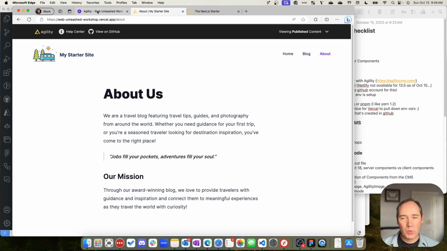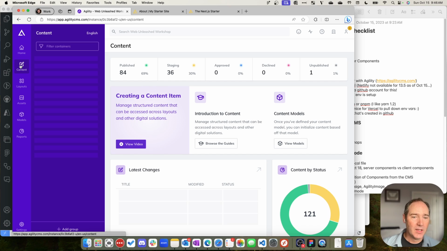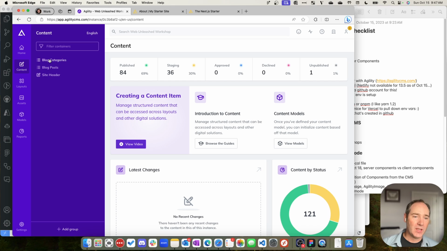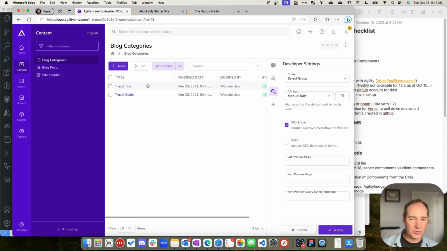Let's dig into what the actual content looks like in Agility. So the first thing we're going to do is start at the top and look at the content area. The content area here is really basic. It doesn't have a whole lot going on. It's got some categories that are set up. We've got 2 categories for our blog posts, travel tips and travel guide. Create more if you want.